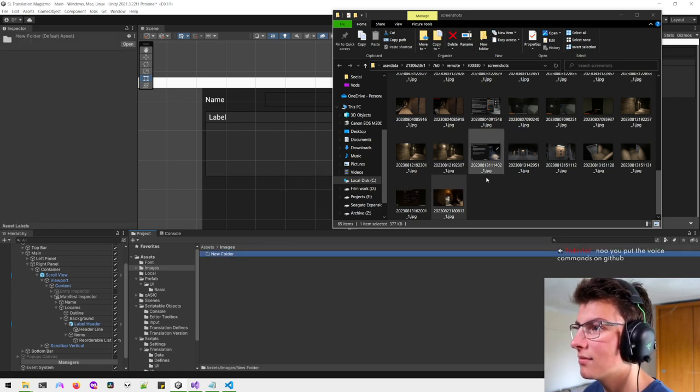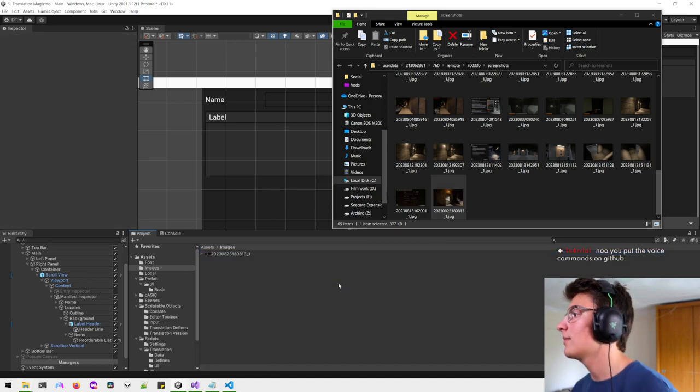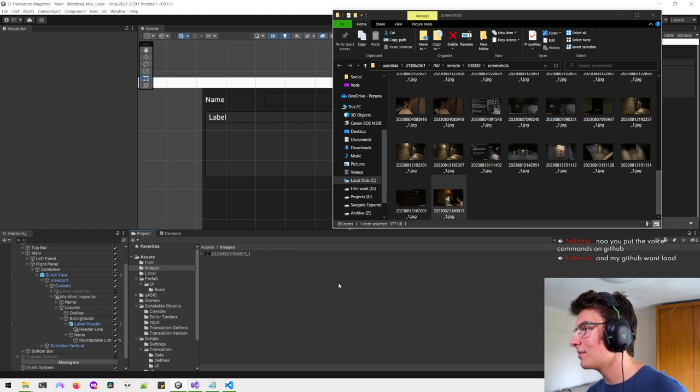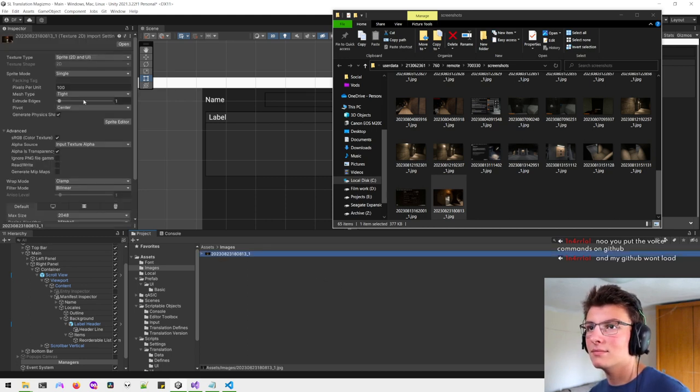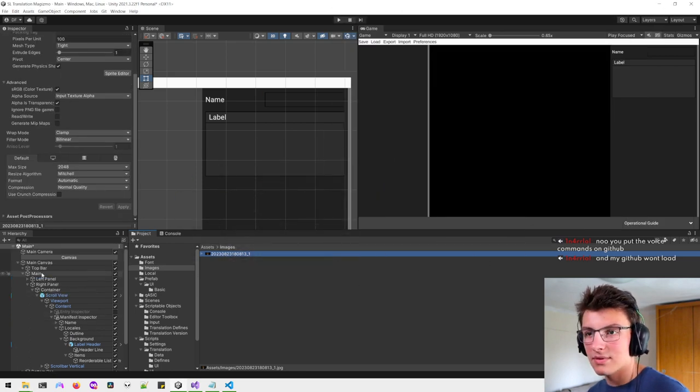I'm too lazy. No, you put the voice commands on GitHub, and my GitHub won't load. This is so sad. Yeah, sure, let's keep those settings.